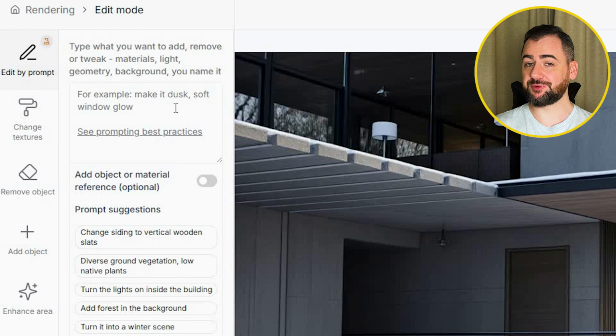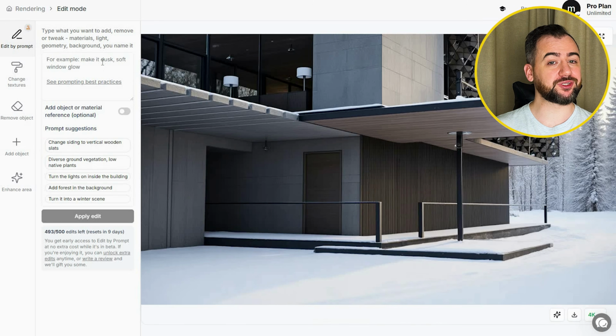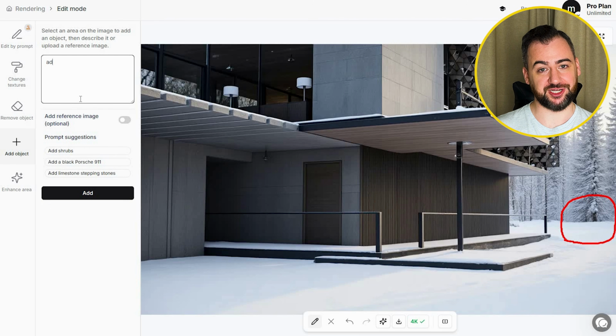And as you can see, here we have Edit by Prompt, Change Texture, Remove Object, Add Object, or Enhance Area. For what I want to achieve, I will use Add Object. And this is a completely new function with MyArchitectAI and works absolutely fantastic.